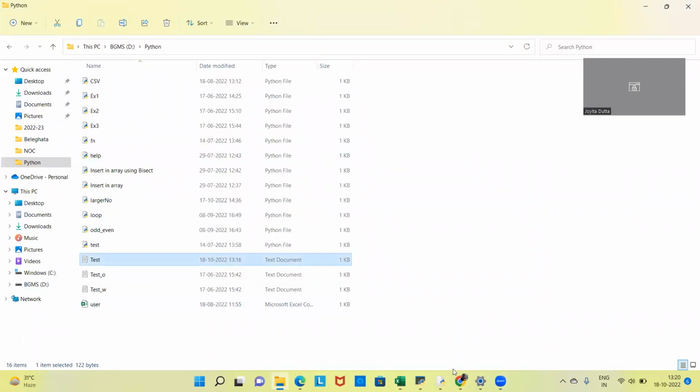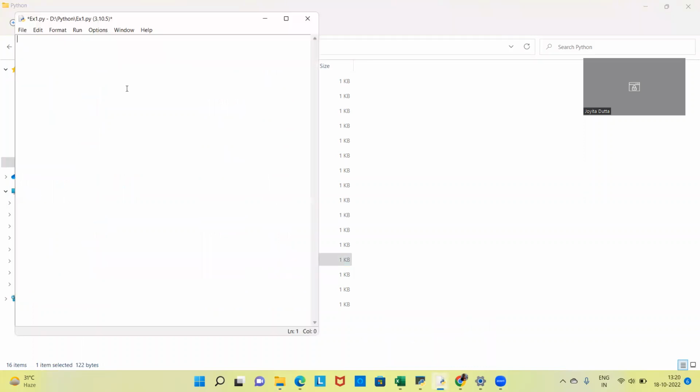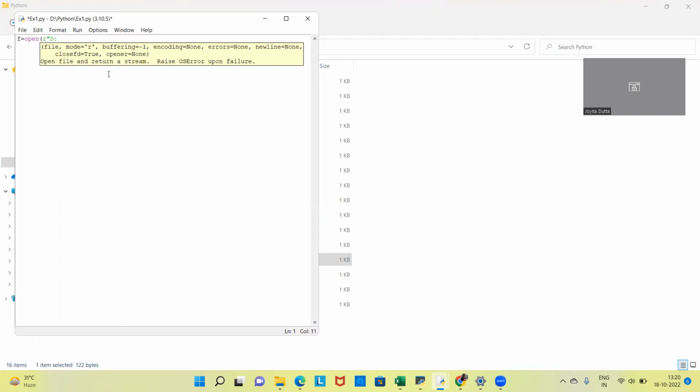So now I go to the Python program, and here I will start the program. f is equal to, I'm trying to open the file. This is how I'm going to open it. I'm going to open it in read mode, right?